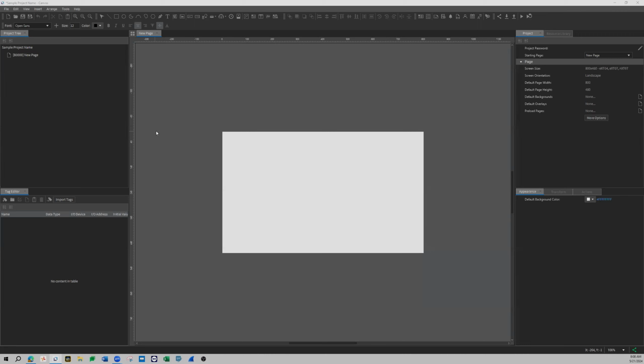All right, so that's how I create a new project. As soon as I create the project, you see a blank canvas in front of you, hence the name Canvas, right? At the top left, you'll see the project tree. That's where all your pages will reside, and your objects and all the other things that you'll configure on your pages. And then the tag editor is at the bottom left. That's where you're going to create your tags. Notice that we do have an import tag option. This is very useful for Allen Bradley or our own PLC software. You can just import a PLC file and it will bring all the tags into the project for you.